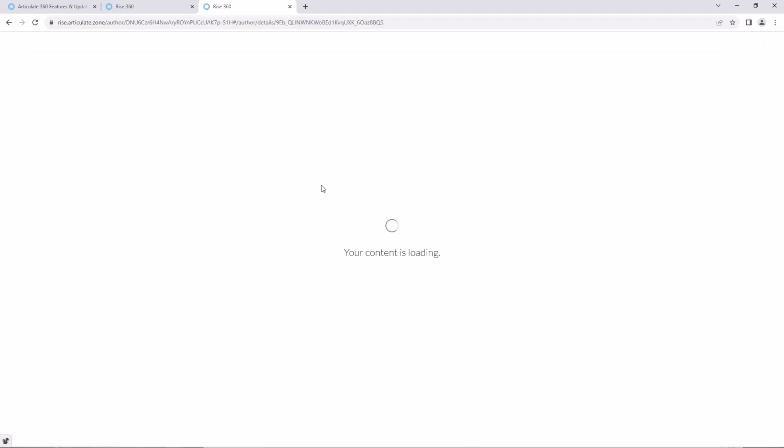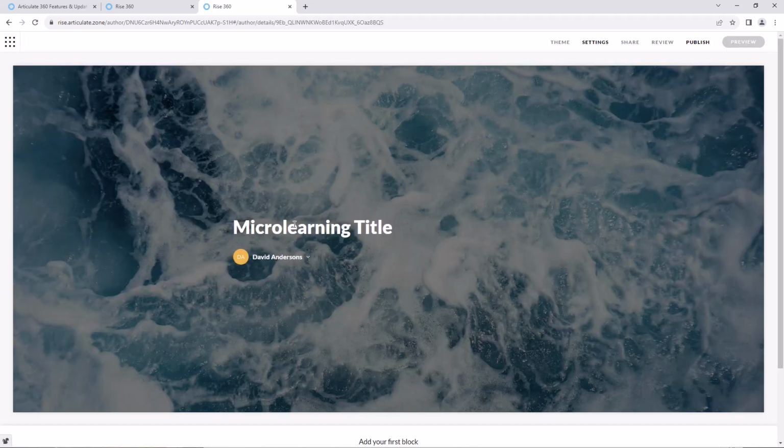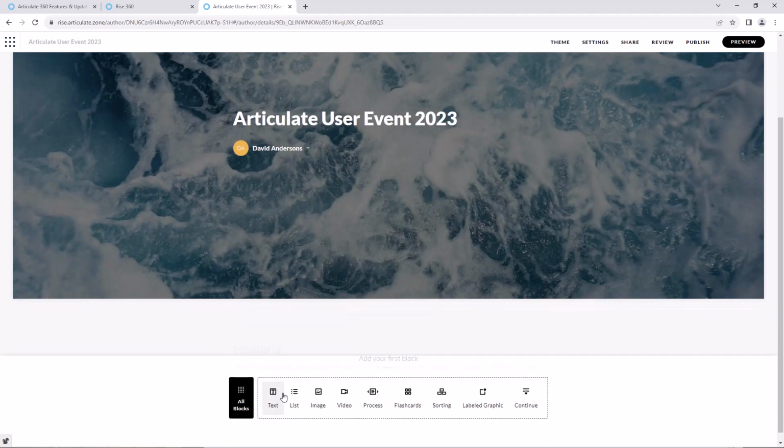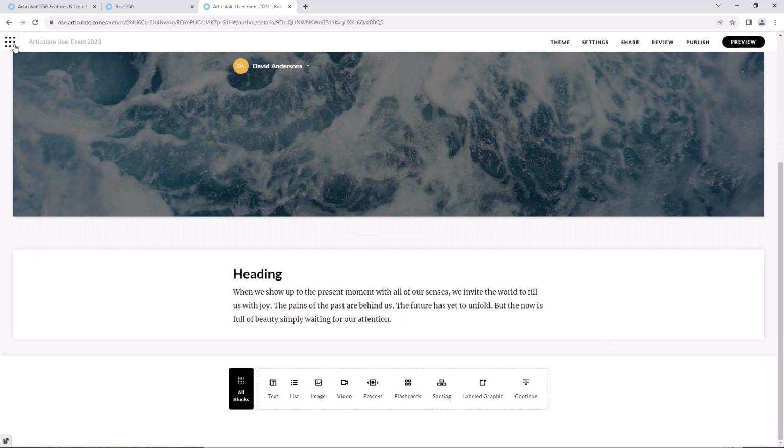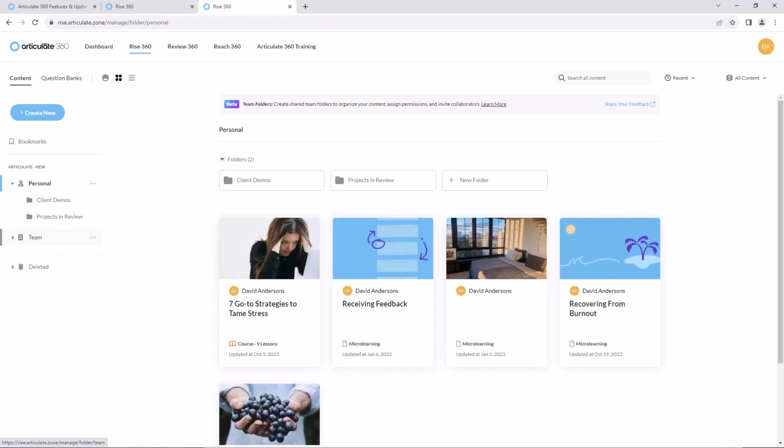Now, I already have this project elsewhere, so we'll say Articulate. I'm just going to add a quick course, Articulate User Event 2023. Okay, and then with that, we will just add some text, and that'll be enough. Okay, so now there is a course in my team folders.